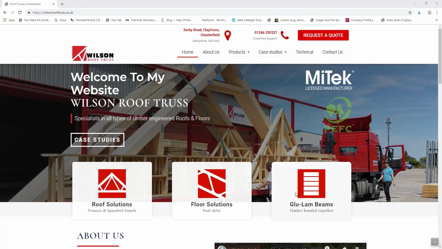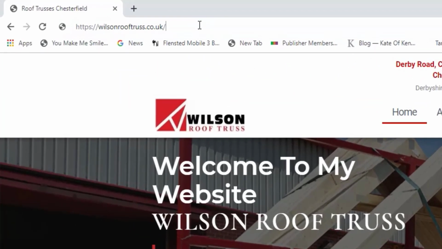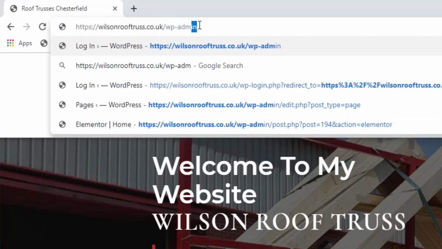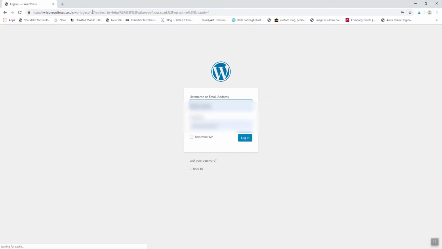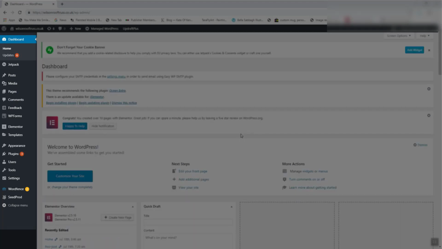In this tutorial, I'm going to show you how to gain access to your WordPress backend and go in and edit the pages. So type in your website address followed by /wp-admin. This is where you will log in. Insert your username and password and click on login. You have now entered your dashboard. This is where all your modules are that make up your website.